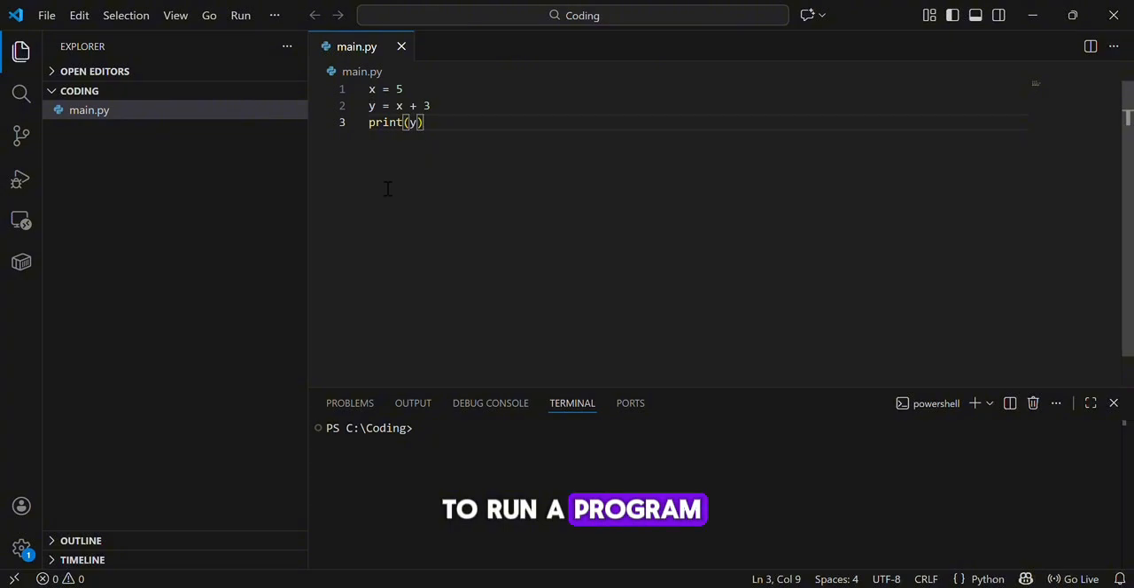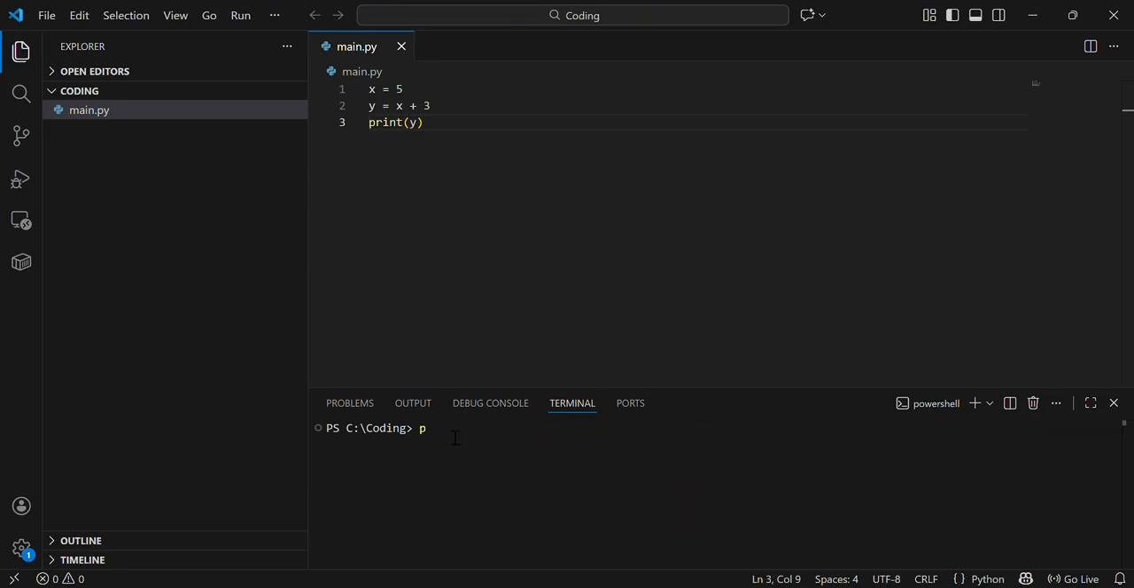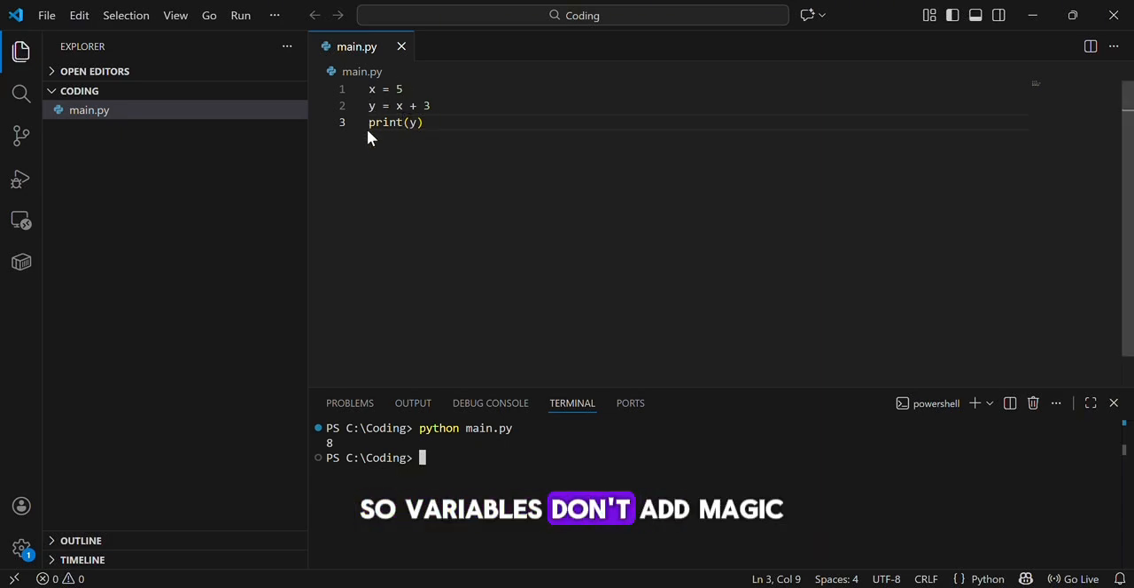So if you want to run a program, on your VS Code, and if you're using Windows, you have to type python, then the name of the file you created. In my case, it is main.py. And 8. So y is 8. Why is y 8? Because x is 5, and since x is 5, 5 plus 3 is 8, which is y. So variables don't add magic, they actually represent values.